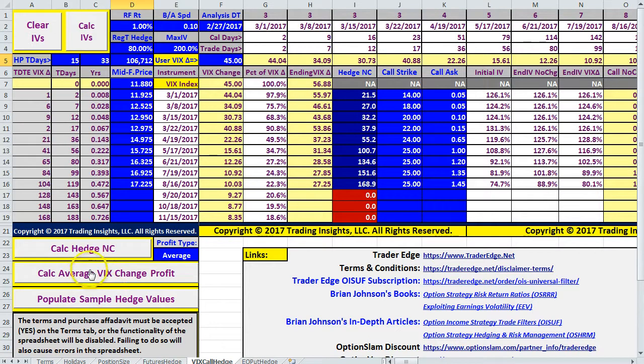So the one additional step is once we've calculated the final hedge solution, meaning the exact number of contracts we would need to purchase to hedge the solution, we need to calculate a new set of average profit levels for those specific final hedge solutions, or the specific final number of contracts for each one of the candidates. And so again, we click on the calc average VIX change profit macro for one final time. Again, that completes the analysis, and then that generates all of the data that we'll review going forward.